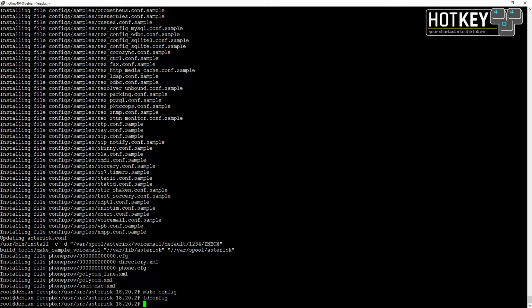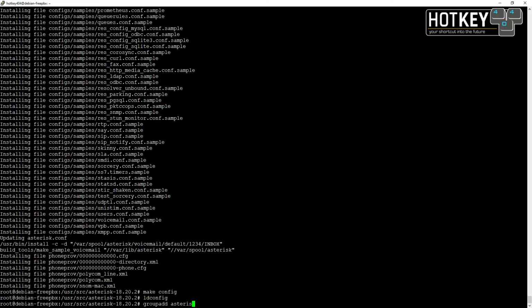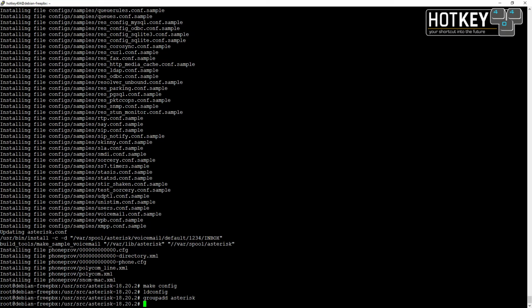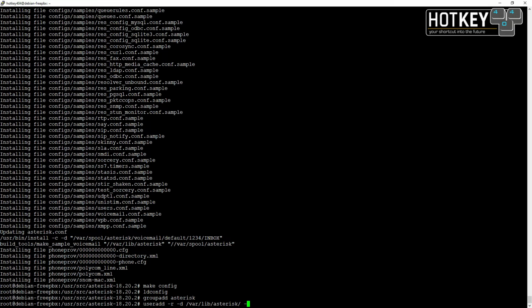So now it's time to create our user. We will start by executing groupadd, and we will add a group called asterisk. Then useradd -r, and this option creates a system account. It won't be used for regular interactive use. Then -d /var/lib/asterisk, and this is the home directory for this user. -g, and this is the initial group, so asterisk, and the name of our user.